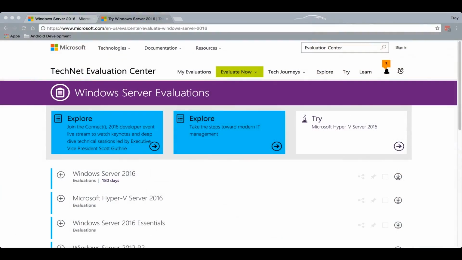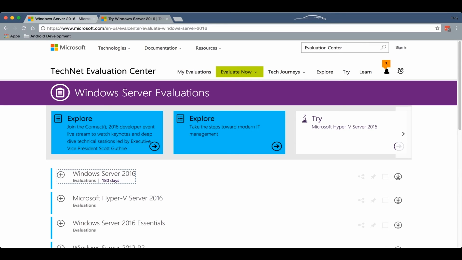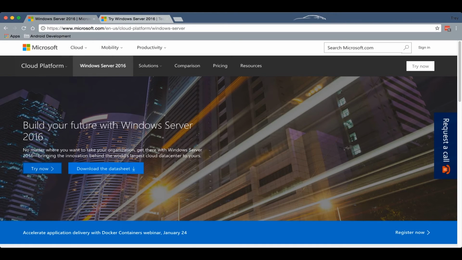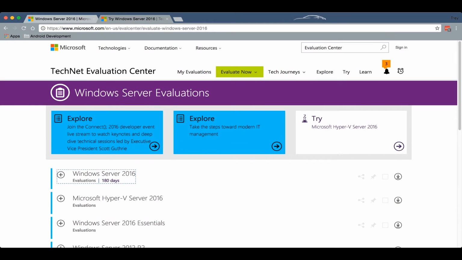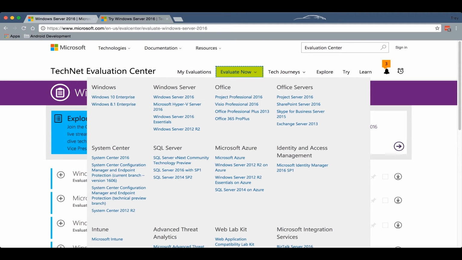The first thing that I want to show you, though, is the eval center. If you can't get there, just Google Windows Server 2016, and there's a try now that'll bring you right over to Server 2016. You get 180 days. You can download Server 2016 and run the install. I believe they still have 2012 as well, but you can also evaluate other products. So if you want to download Identity Manager 2016, you can download that as well.